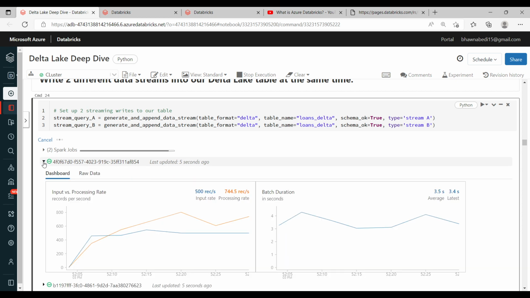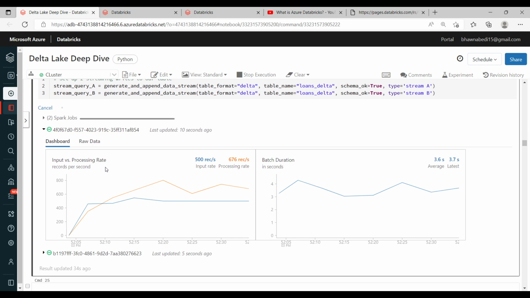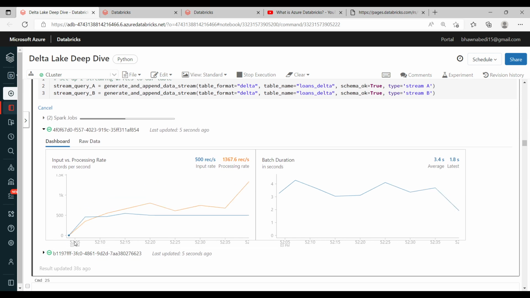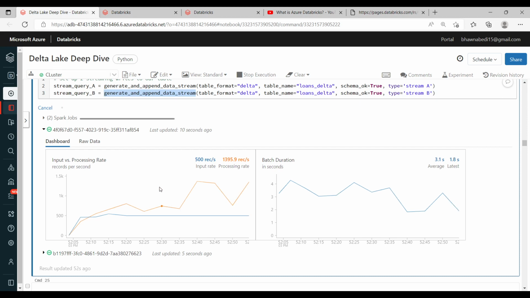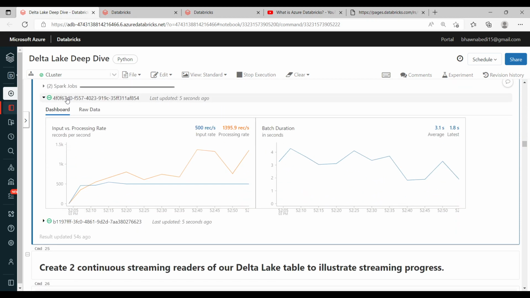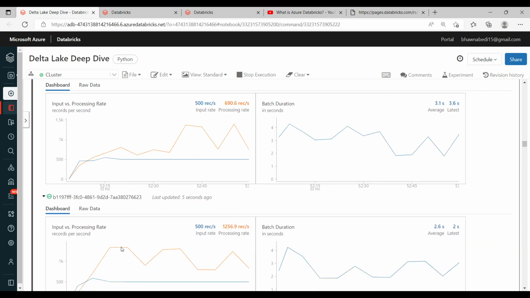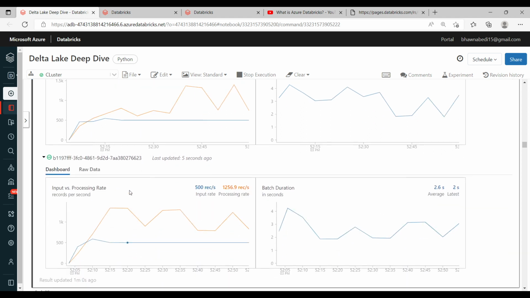Now if you open this drop down, you will see input versus processing rate, how many records are coming in. That kind of detail will appear here in graphical format. Now I am calling this function 2 times, so I am generating 2 streams, stream A and stream B. You can see stream A is already running, and stream B is running. So you have the graph for both of these.